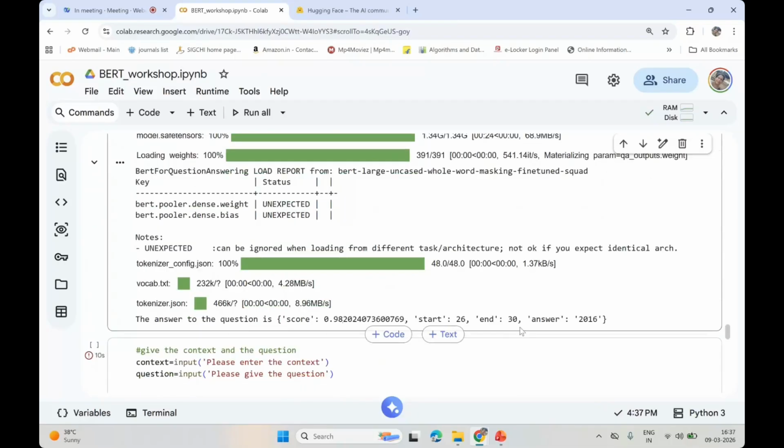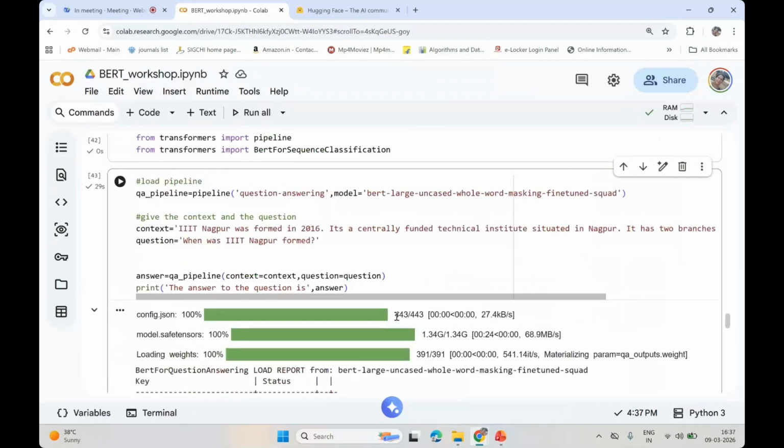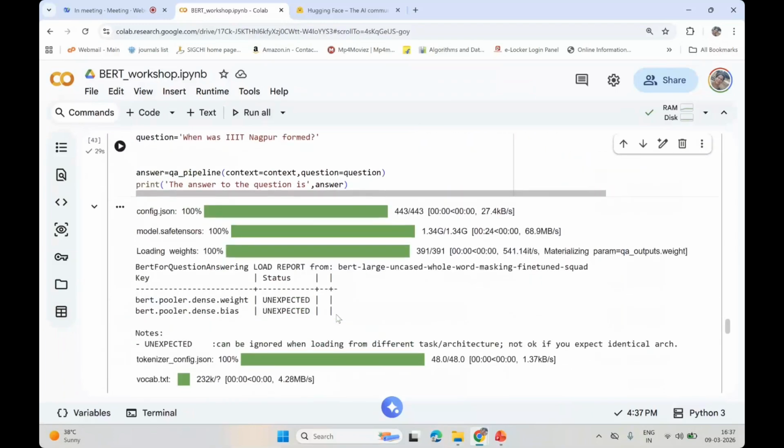The answer to the question is 2016, and it has a 98% score. 98% score means it is 98% sure that the answer is 2016. So it is giving the answer with 98% accuracy, and that's absolutely correct. It is very clear that it was formed in 2016.